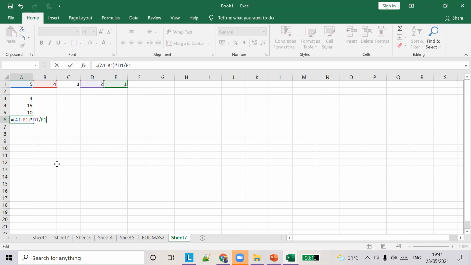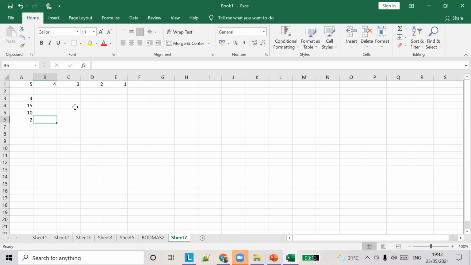1 by 1 is 1. 2 divided by 1, so that is also 1. So the answer should be 1, right? 1 into 1 is 1, right? Yes. 1 and 2. Sorry, 2. Okay, what did we do wrong?